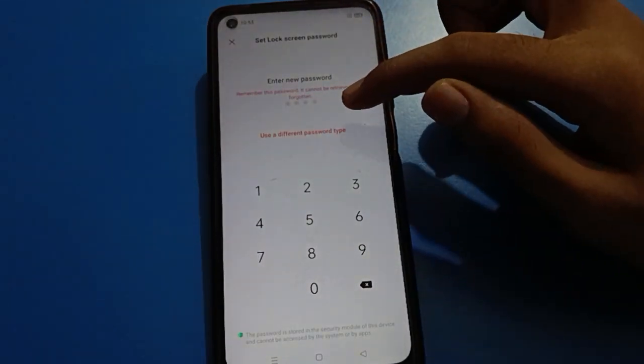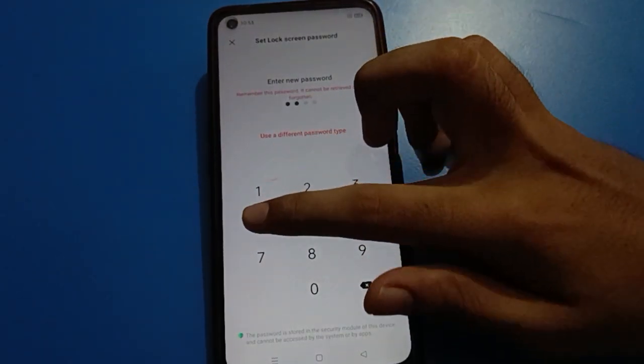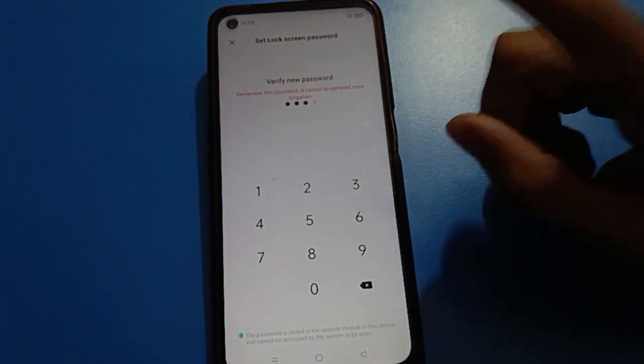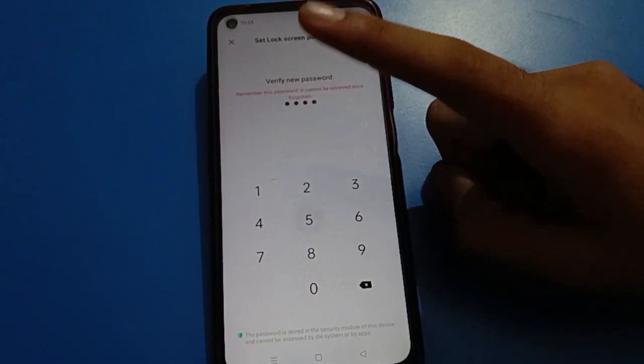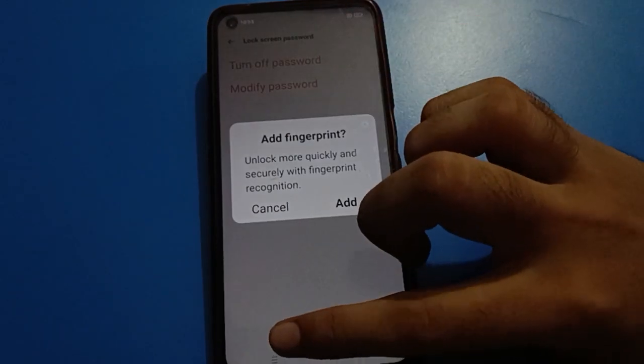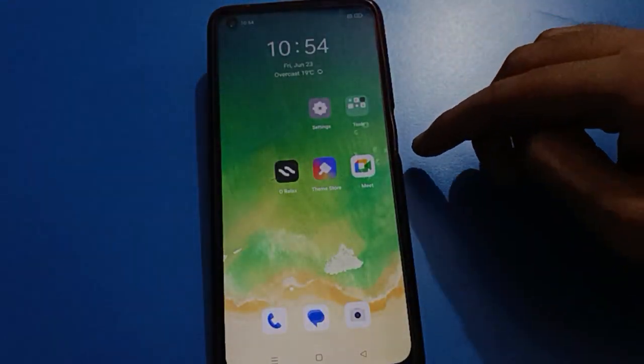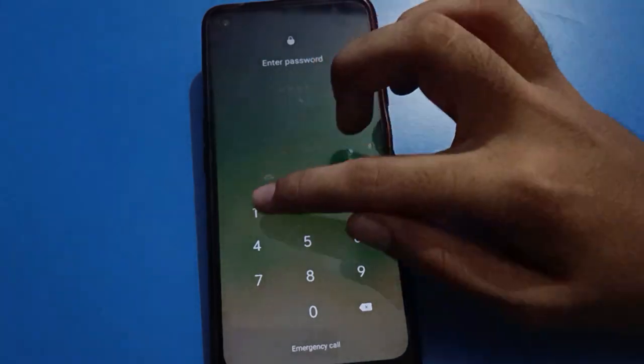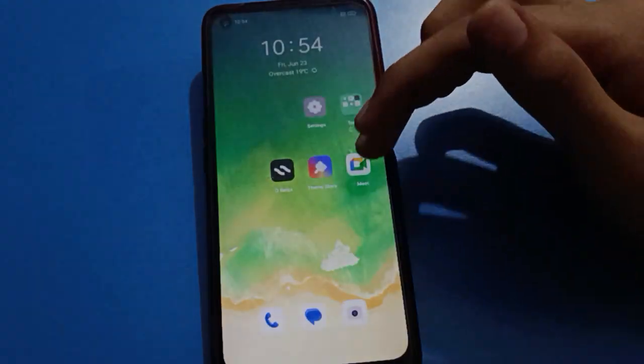So friends, my new PIN password is 1245. Remember your password. Okay friends, if you forget your password, you will have to erase all data in your Android mobile, in your Oppo mobile. So friends, you can check: 1233 is a wrong PIN, 1245 and the phone will unlock.